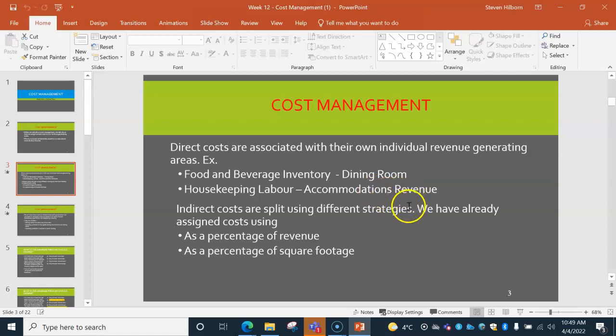Indirect costs, we use different strategies to assign these. We have used already, and this would have been week 3 or 4 material, that we assigned indirect costs like human resources, depreciation, marketing, maintenance as either a percentage of revenue or a percentage of square footage.